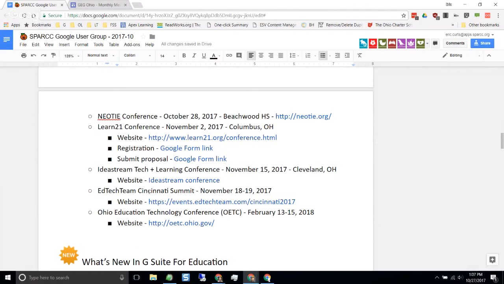A Google Summit. And then a little bit further away, of course, but February, we cannot forget OETC, the Ohio Education Technology Conference. That is our big one for the year. Just wanted to keep that on people's radar to be getting signed up and registered for that conference. All right, very good.